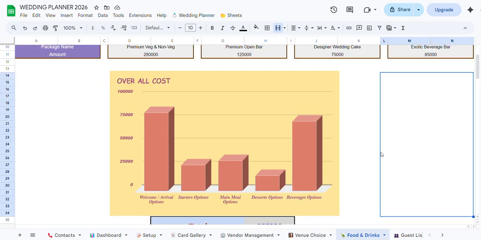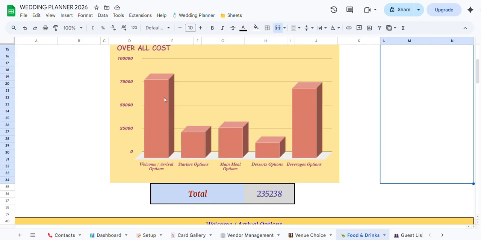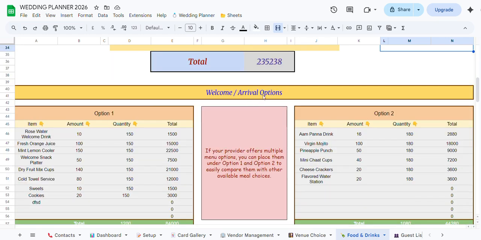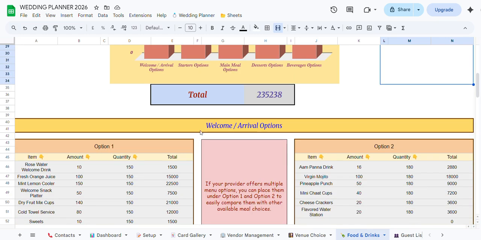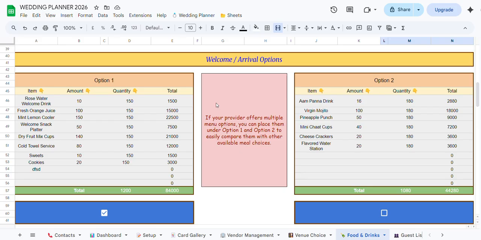And if you move a little bit down, you can see the overall cost, and this came from the below information, and the total as well. You can see this also came from the below information. Let's first discuss the below information.